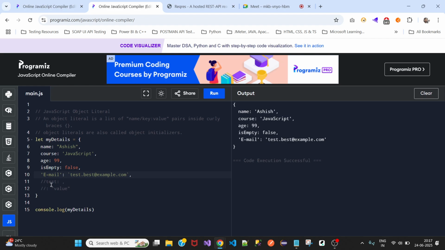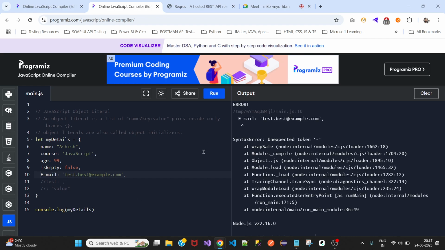If you don't use them, let's see. Sorry, I should remove this single quote. If I don't use them, now see what happens. See, it is giving an error. It is unable to understand what exactly you're trying to define here. The key, is e the key or mail the key? And also it is thinking that when we use this hyphen, it is an arithmetic expression, like it needs to subtract mail from e. That is what JavaScript is thinking.